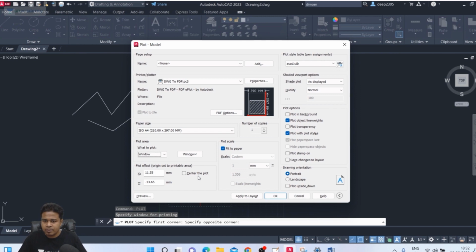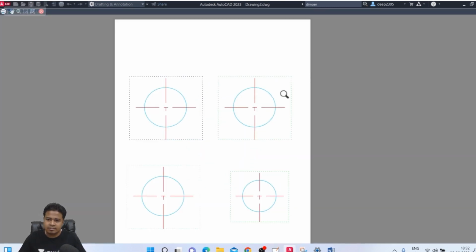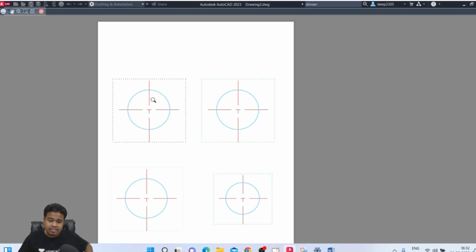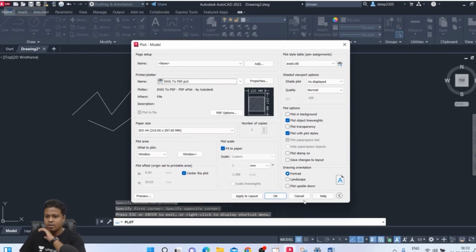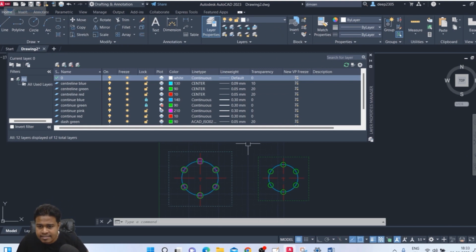Okay, fit to paper, center the plot, and then preview. Now you can see that the arrays which I had drawn using the continue green layer are not shown, because from here, from the layer, it is deactivated.